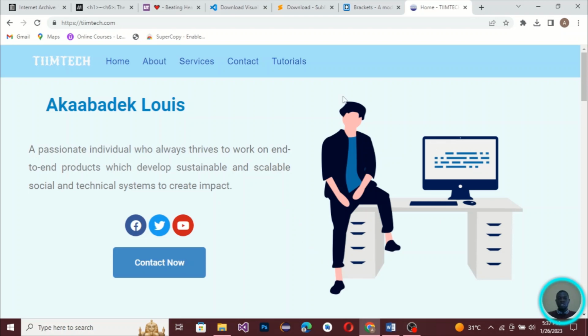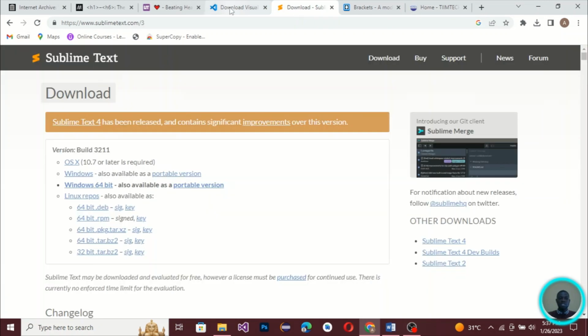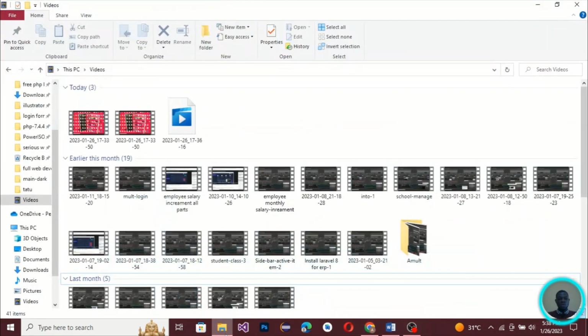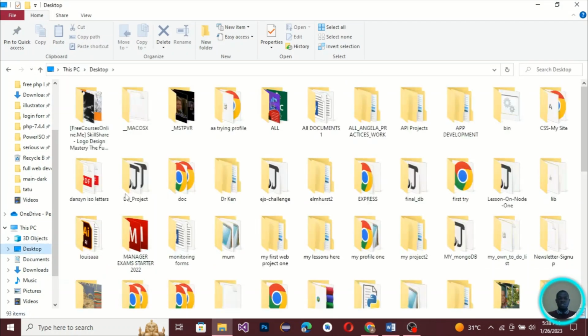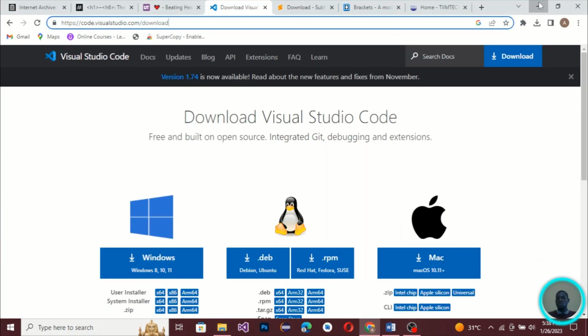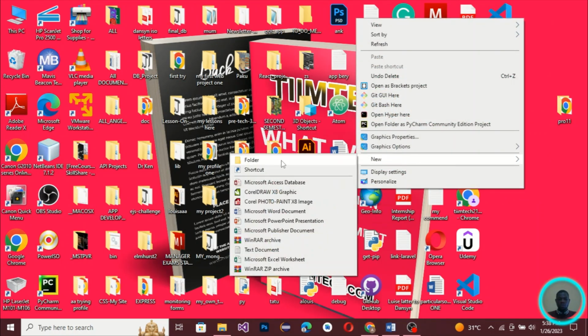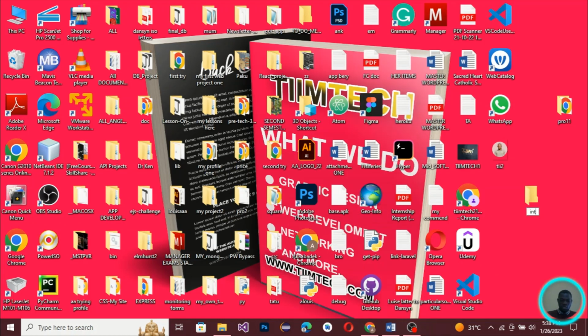So after downloading Sublime Text or VS Code, we'll go back to our desktop. It depends on where you want to create the folder; any part of your desktop you can create the folder on. I'll be creating the folder here. Right click on my desktop, new, then folder. I will name it intro to HTML, then I'll add the 5 because we're doing HTML5. Then I'll press enter. Okay, this is my folder.